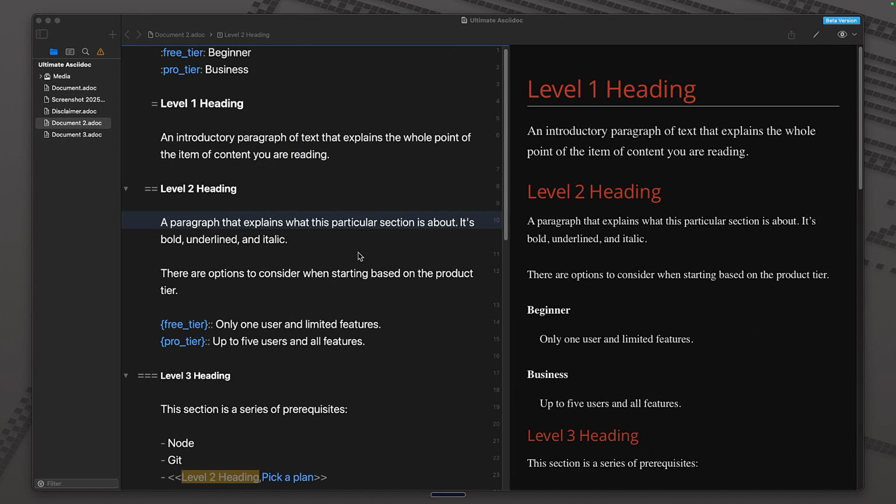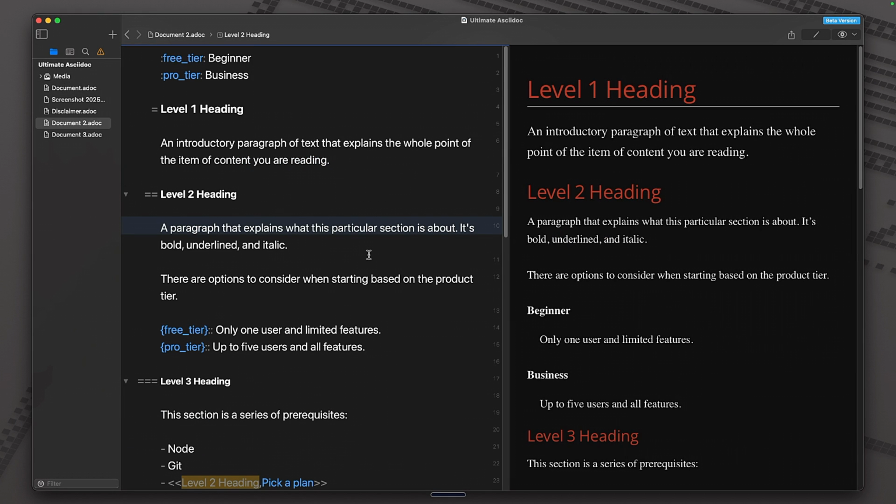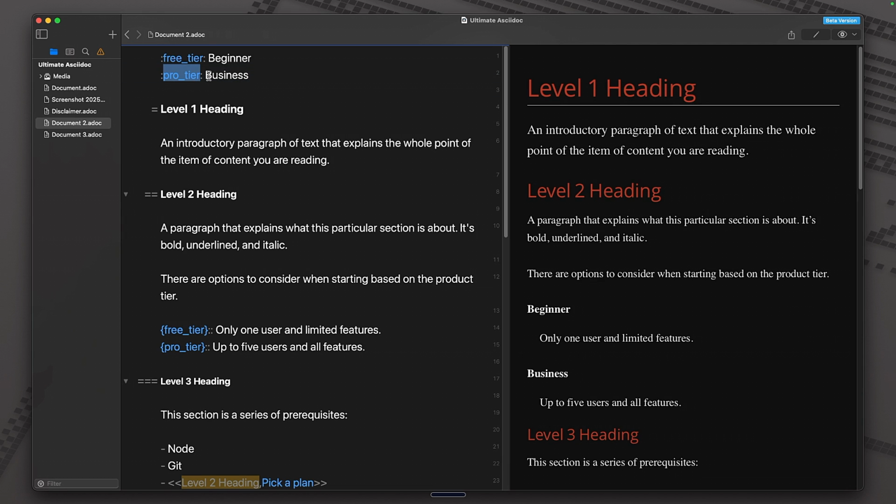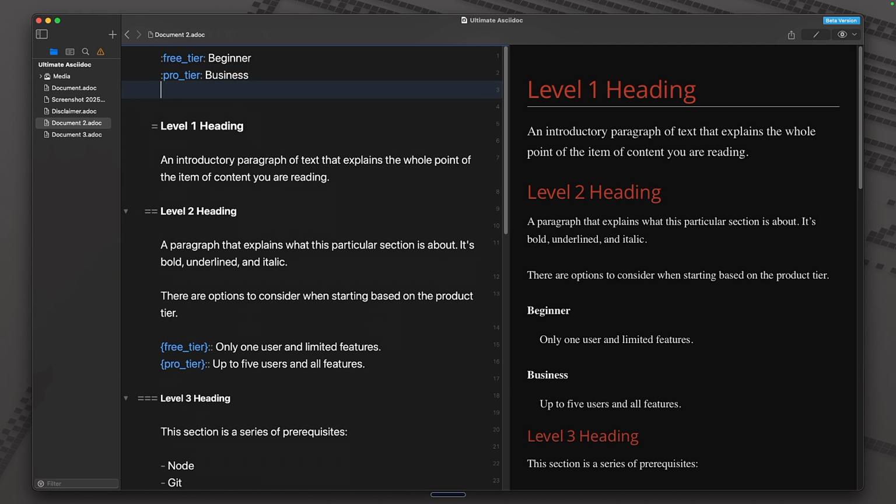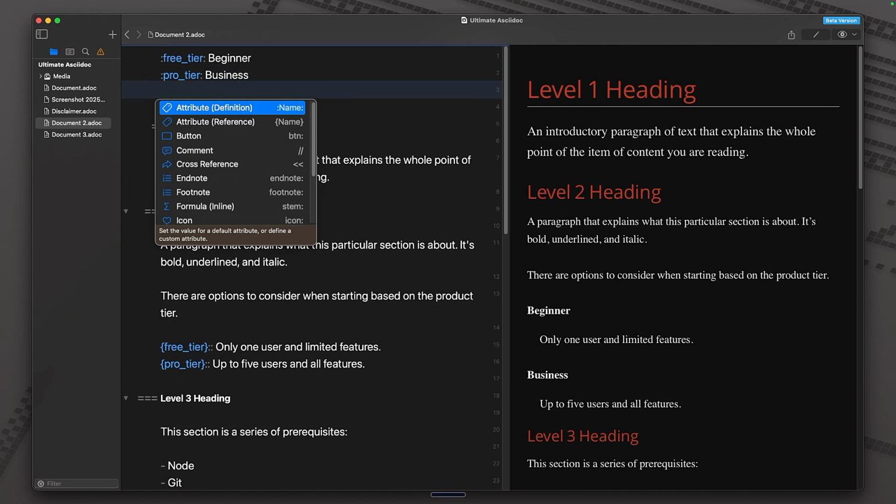Okay, now let's jump through to some more complex things we can do. This is basically the same file, but I'm going to add a few things. So up the top here, we have attributes. You can think of these as variables, basically. So I set a name or a key and then a value, and I could add some more. You can see an attribute here. So the definition and the reference. I'll come to the reference in a second.